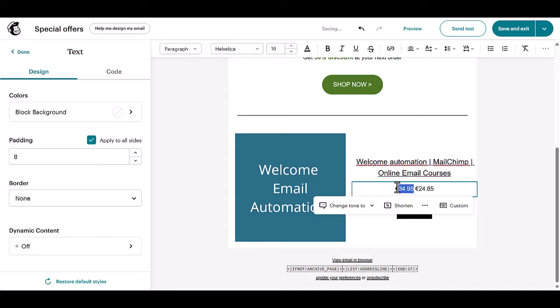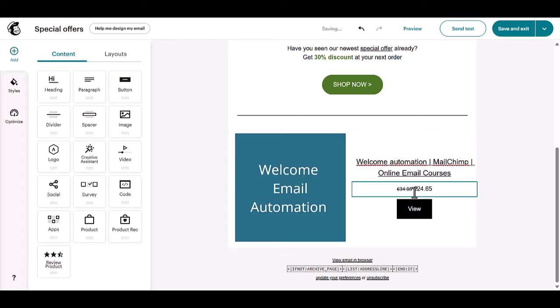I will select the old price and I will strike through. I will make it also a bit smaller just to show the customer, look, this was the price and now you get almost at least 10 euro discount.